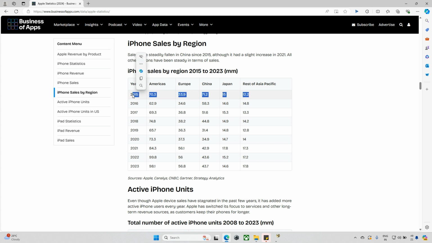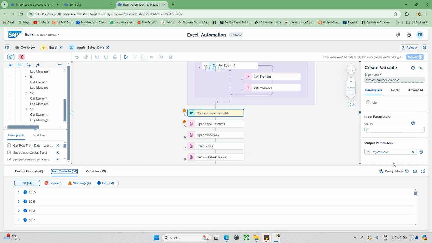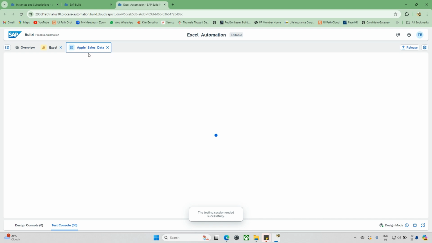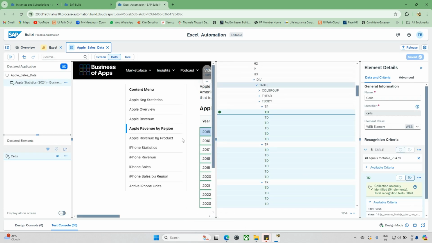So totally, if you say how many loops are there, 9 loops are there. I need to loop only the 9 times, one by one. So first row, second row, third row, fourth row, and so on. Okay, so how can we do that? Stop this automation and go to this app sales data application.